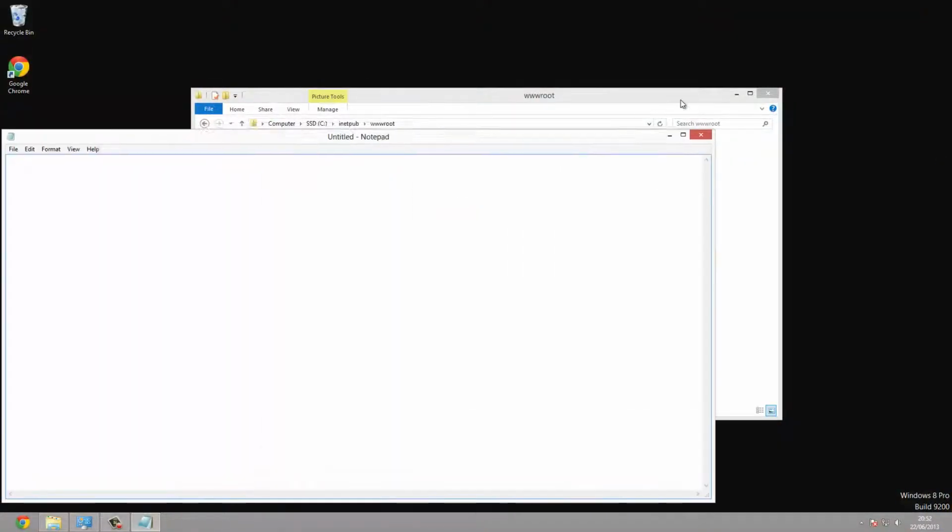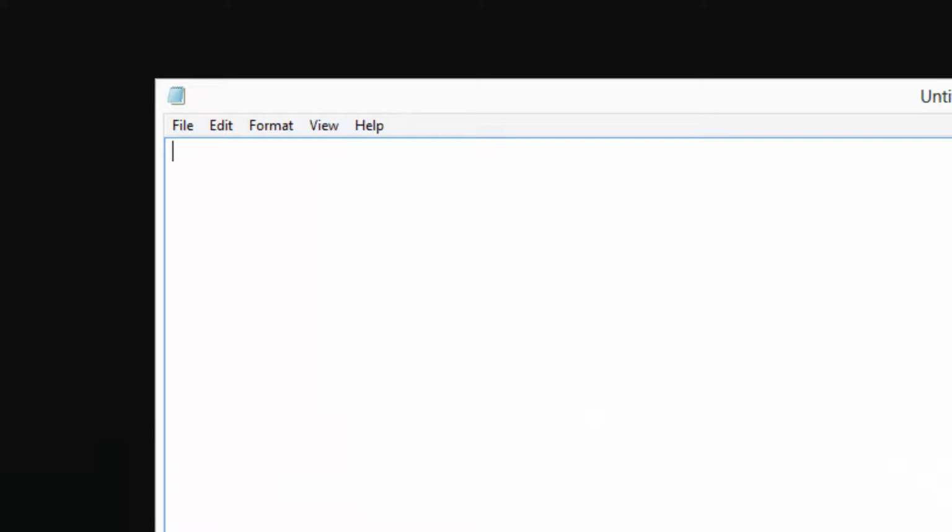By the way, I only installed this version of Windows today since I've got a new SSD, so that's why I've got no files or programs on here.